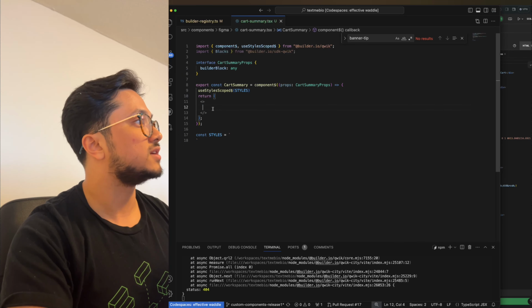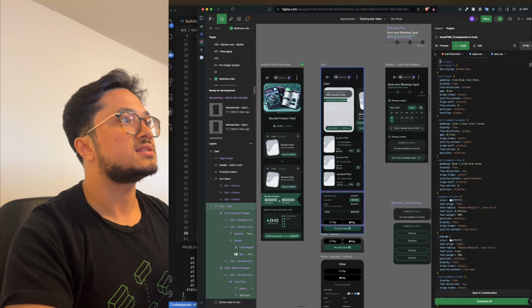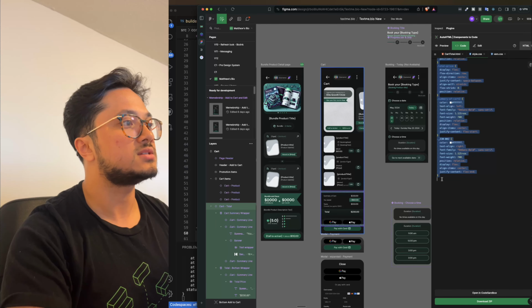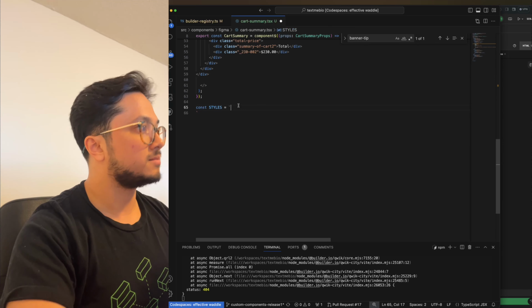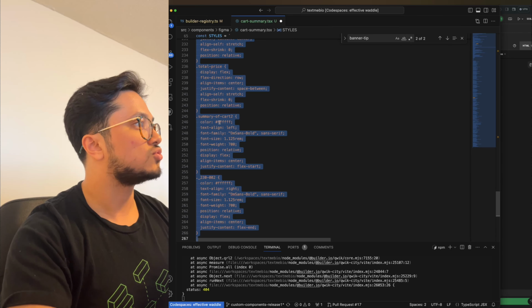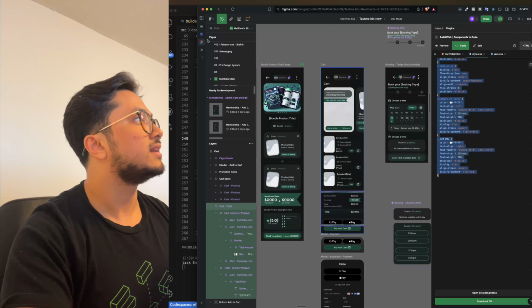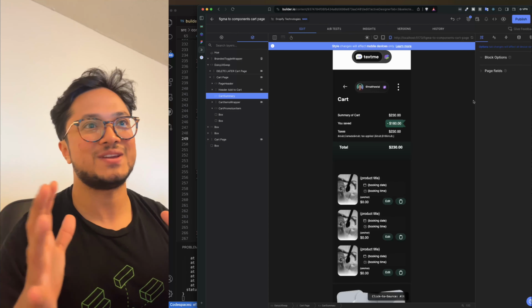We're going to go back to VS Code and paste it right in the fragment there. Then we're going to go to the CSS. We're going to ignore these first two, and we're going to go straight for these ones, okay? And then we're going to go to the style constant at the bottom, paste that. I'm going to Control A and format everything, and then save the file. And now what we're going to see in the Builder Editor is all of a sudden the cart summary is going to appear, and there it is.